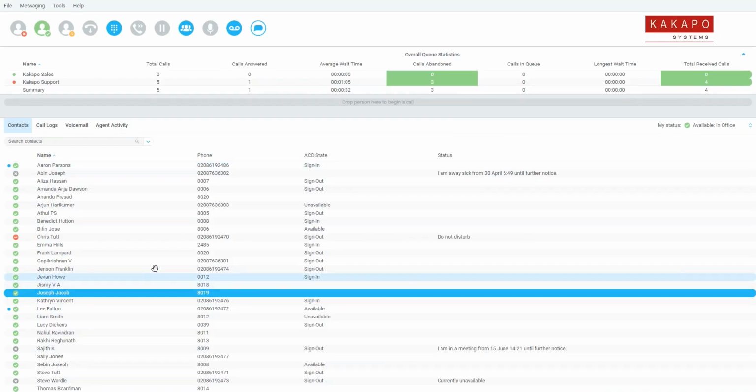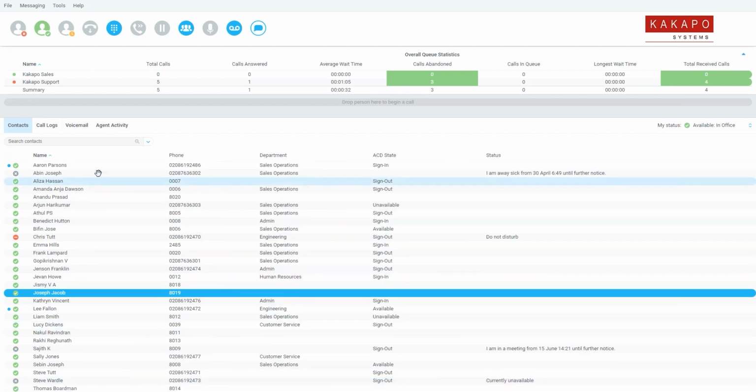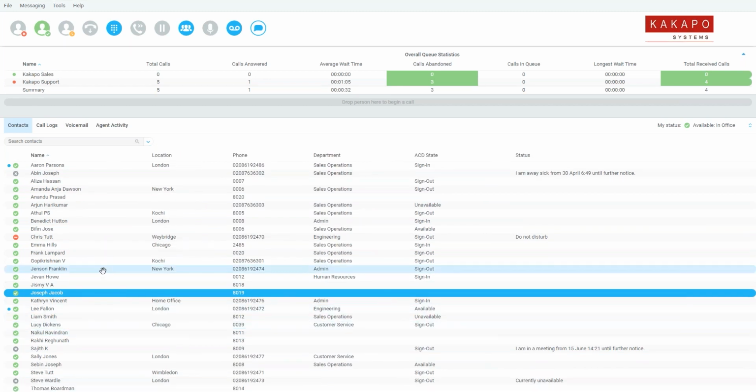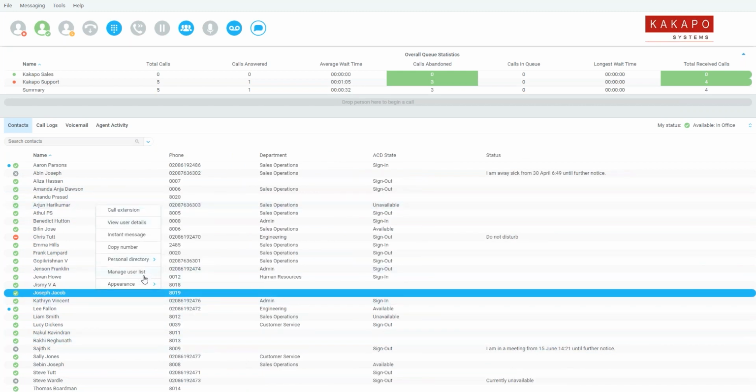I can also change how this contact list is presented to me. So, if I go down to appearance, I prefer details just because it gives you the most information. But what I can do is, maybe I want to add in the department. So I can add in the department as well. Maybe I want to add in location. So I can add and remove all these different columns that really make the most sense for me. ACD state is a column. So if you are monitoring non-call center users, you could get rid of that. But this is also a great way to see a whole bunch of ACD states all at once.